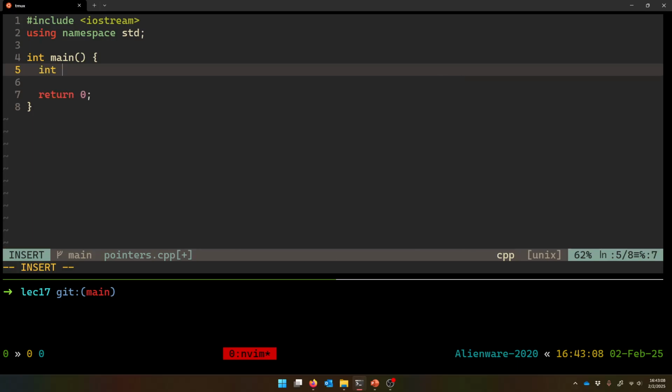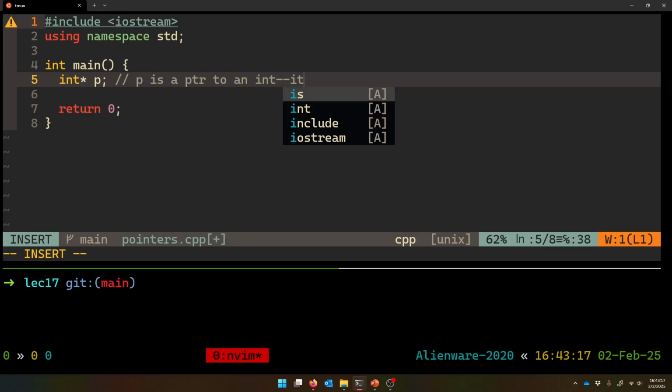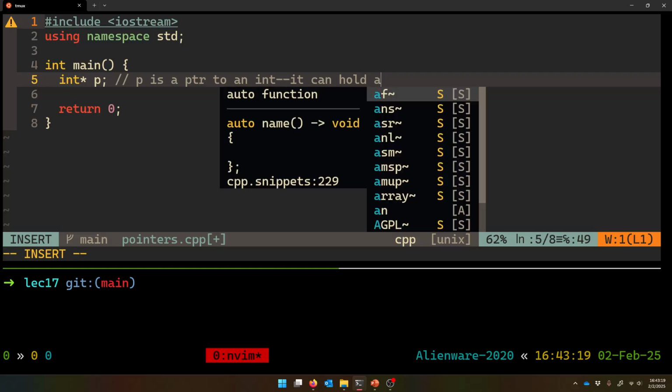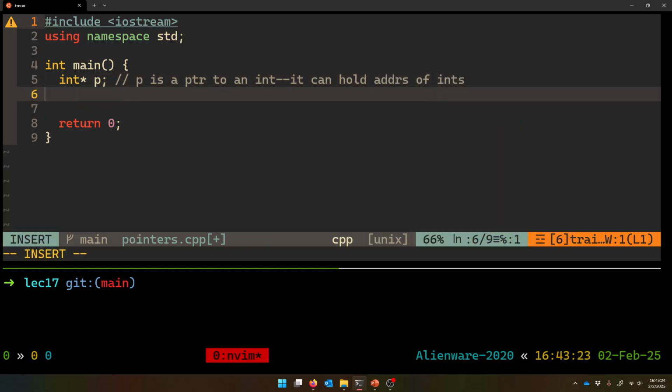So here, int star p. There it is. So I made a pointer. So p is a pointer to an integer. It can hold addresses of ints. All right, that's what it's capable of doing.